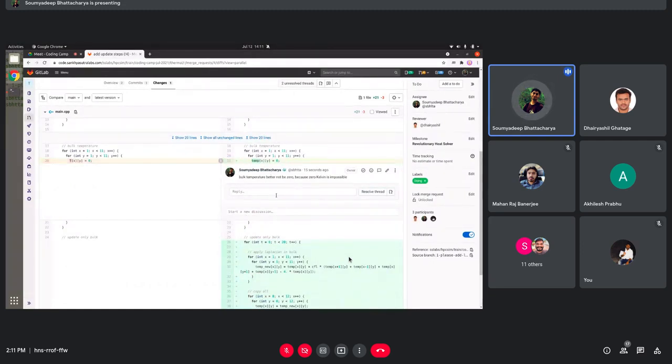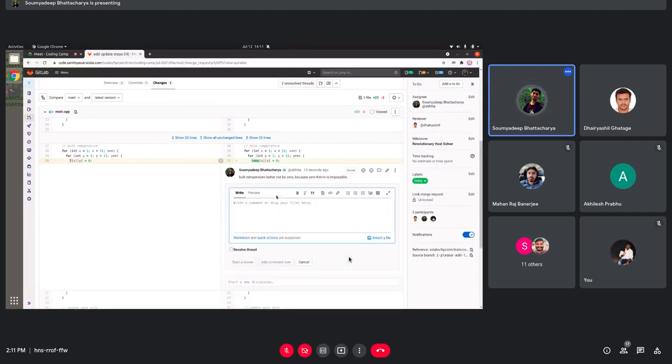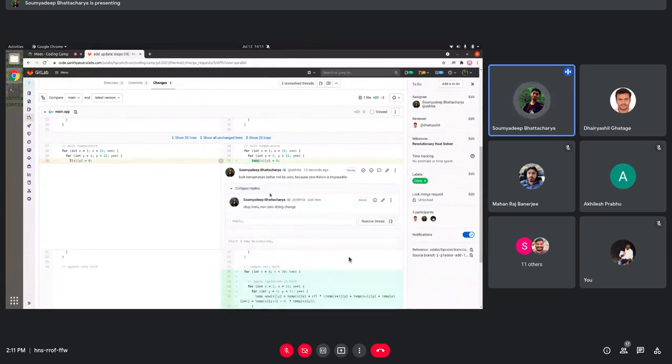Now, suppose this is an actionable item. Okay, 0 Kelvin doesn't make sense much. So I'll say, okay, boss, doing a change or something. Okay. So you add the comment, and then what you do is you can create a new issue out of this comment thread. Okay, so let's do that.